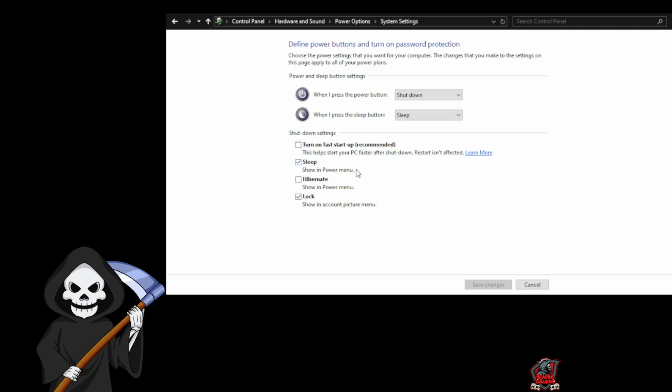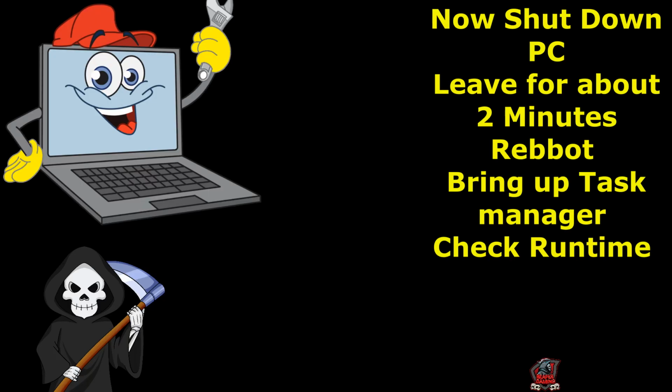So once you've unchecked that, go ahead and save your changes and shut your PC down, give it a minute or two and reboot it, and then bring your Task Manager back up and see what the runtime says. Hopefully if everything's worked for you, it should just say a couple of seconds or maybe a minute, because of the time it's taken the PC to boot up from the time that you actually press the power button.